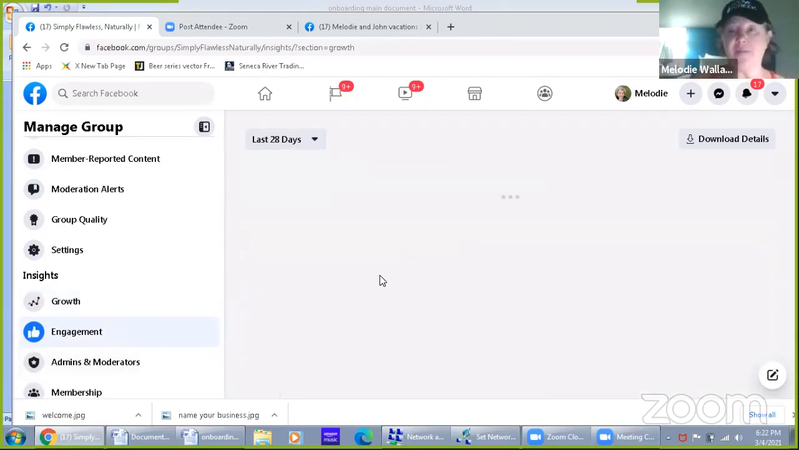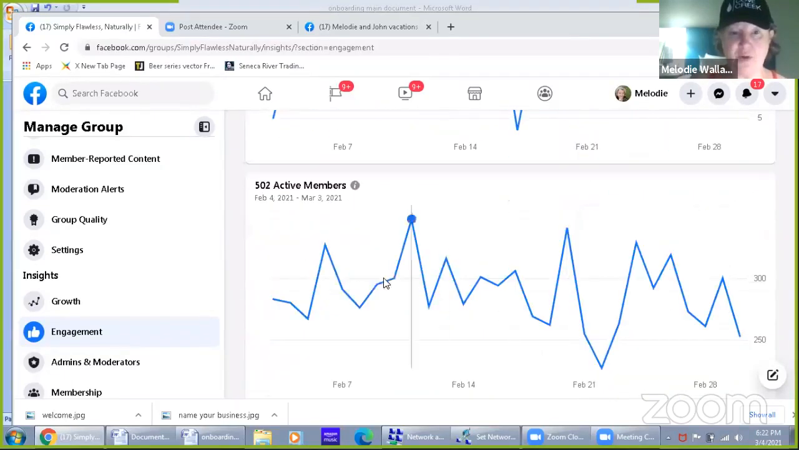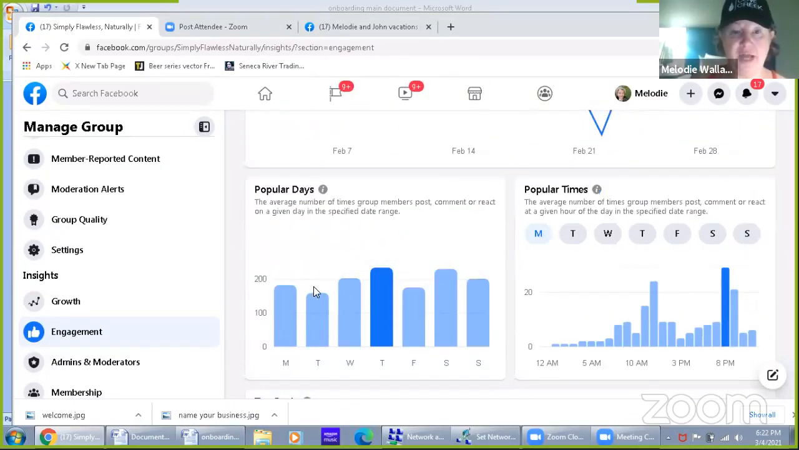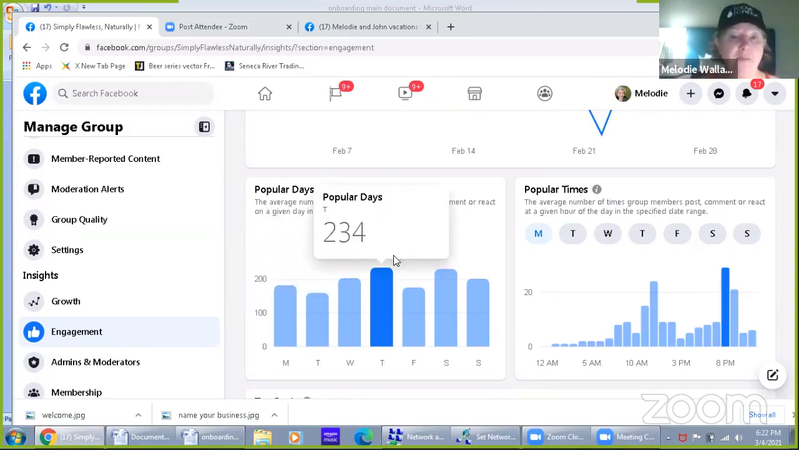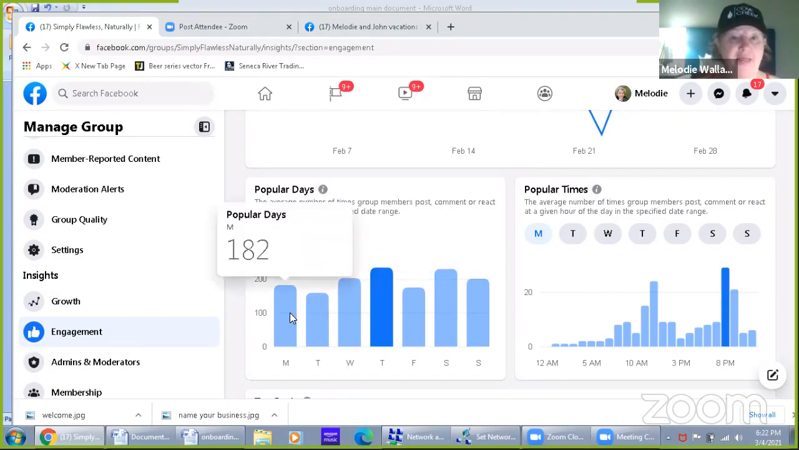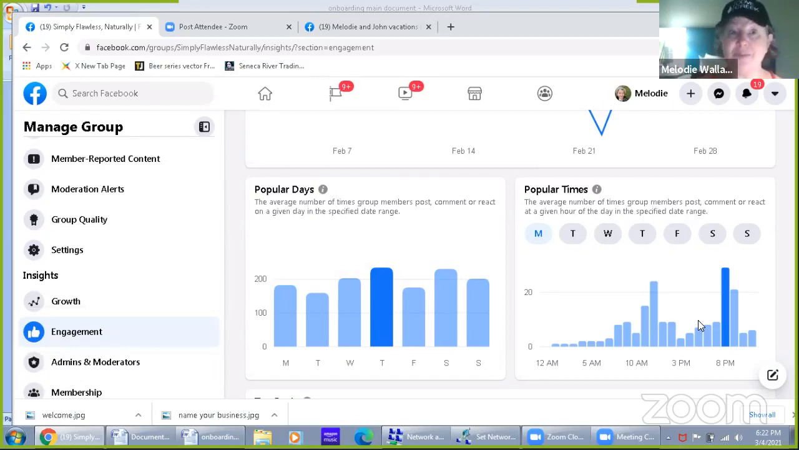I can push engagement and I can see what days and times and what things were the best engaged. Look at that. I have 502 active members. I can see that Tuesday is not my most popular day. My most popular day for people on this group is on a Thursday. So you can look at the times. Thursdays at 8 p.m. are my most popular time. So you know what I should be doing at Thursdays at 8 p.m. when I'm not on air? I should be coming into my group because that's when people are watching.